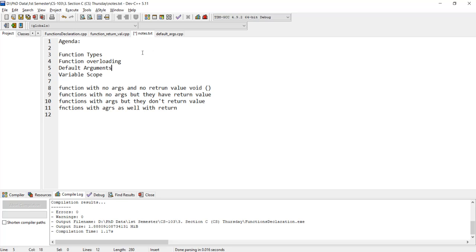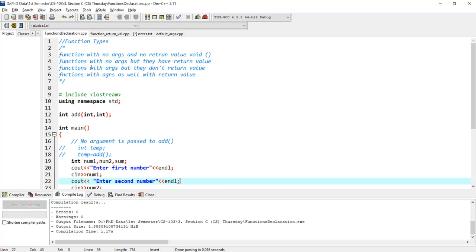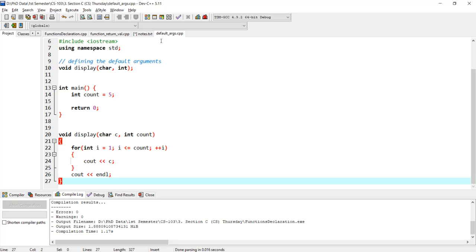Okay, so we are done with the function types. Now we will look at the default arguments and how they help in different function types. We will come back to function overloading later, because the default argument is very much related to function types. When we are using functions that contain arguments, there is sometimes an error related to the arguments. So we will try to address these errors using default arguments.